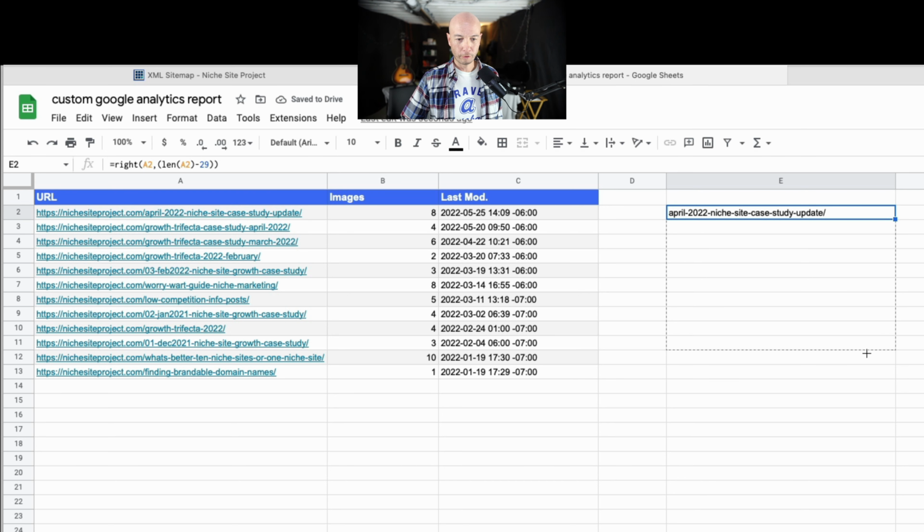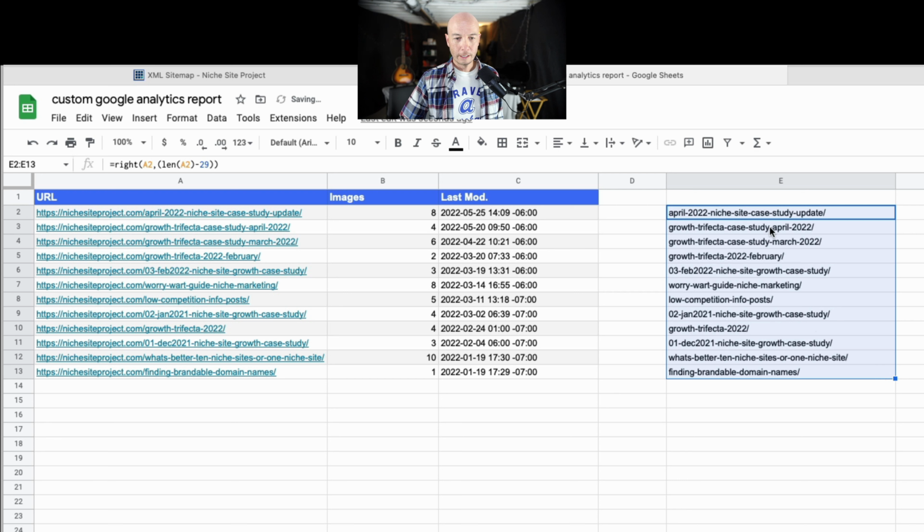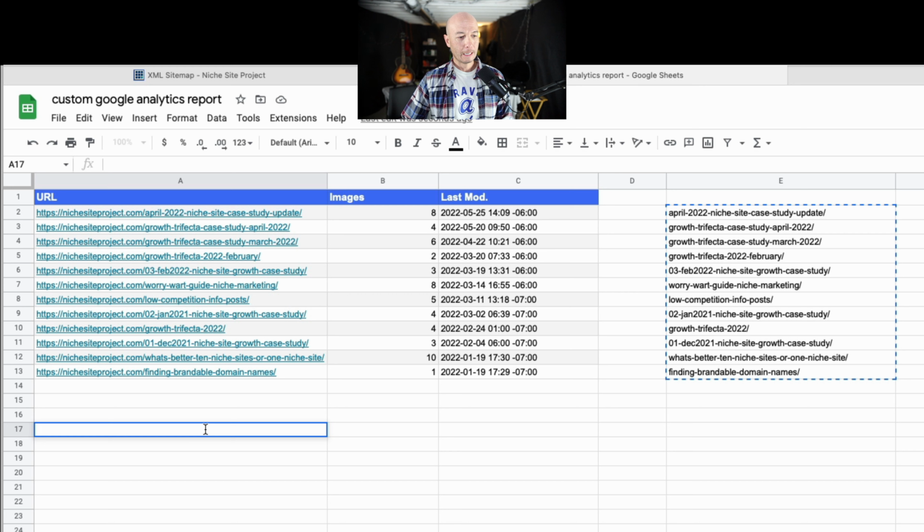Now, the cool part is once you figure it out, you could just drag it down. So we have exactly what we want for each one of the URLs. So now what we can do is copy and paste these into their own cell. So I'm just going to paste them in here.